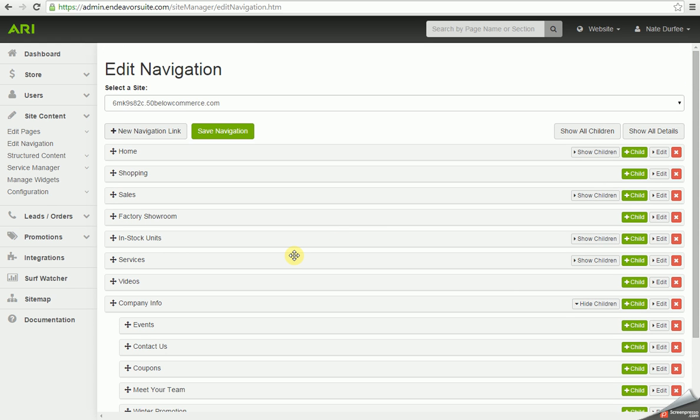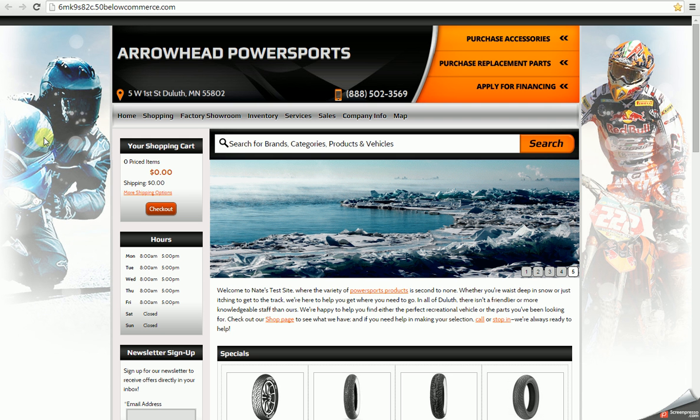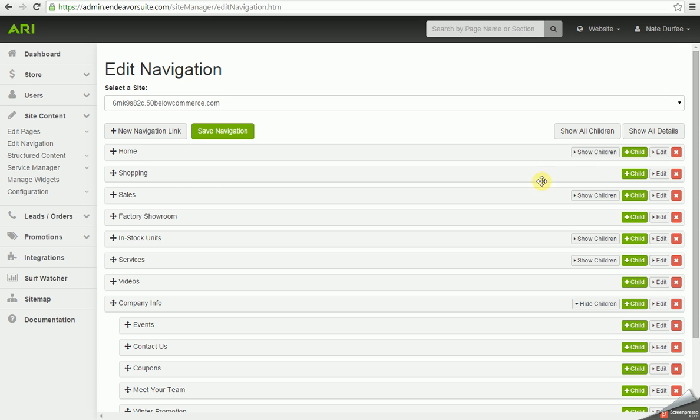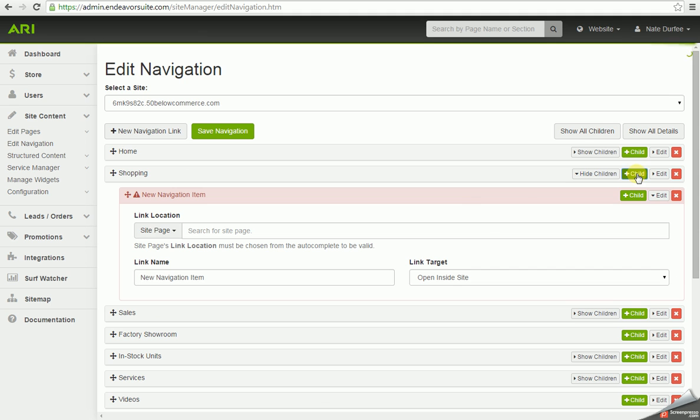Now I'm going to add a different type of item to the navigation bar, and what I want to do is add a brand of product on my website. And I'm going to use the add child option for shopping, and instead of going to a site page, I'm going to choose search result, and I want it to be Dunlop tires.